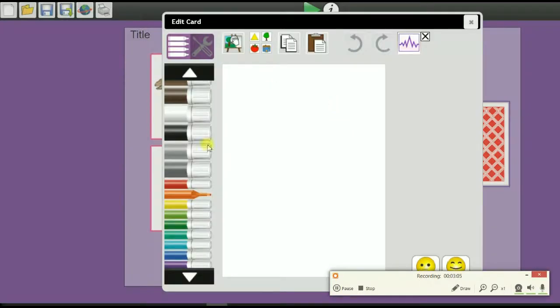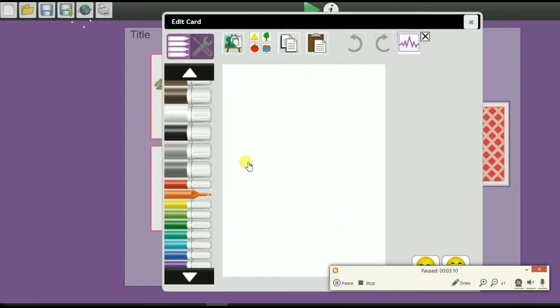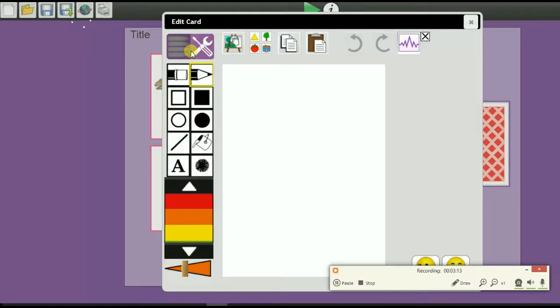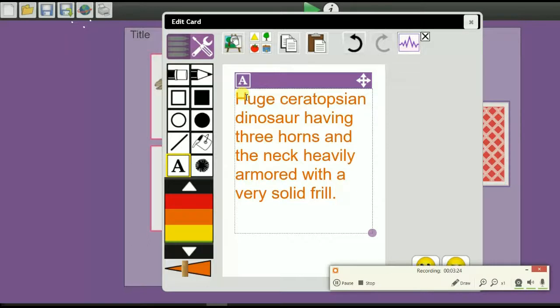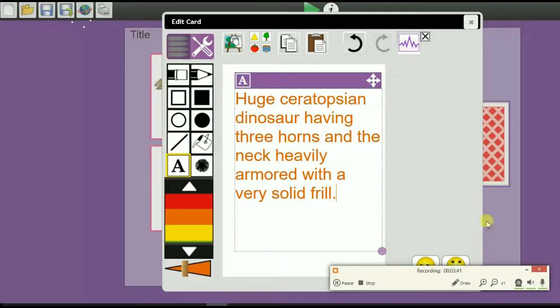Alright, the second one, in this particular instance, I'm going to give a full definition. So I'm going to write quite a bit over here, and I'm going to use it for the Triceratops. So we're going to go with: the Triceratops is a huge Ceratopsian dinosaur having 3 horns and a neck heavily armored with a very solid frill. I think that's about the size. So we're going to encourage the children to read. They have to read to kind of work out the answer of this one.